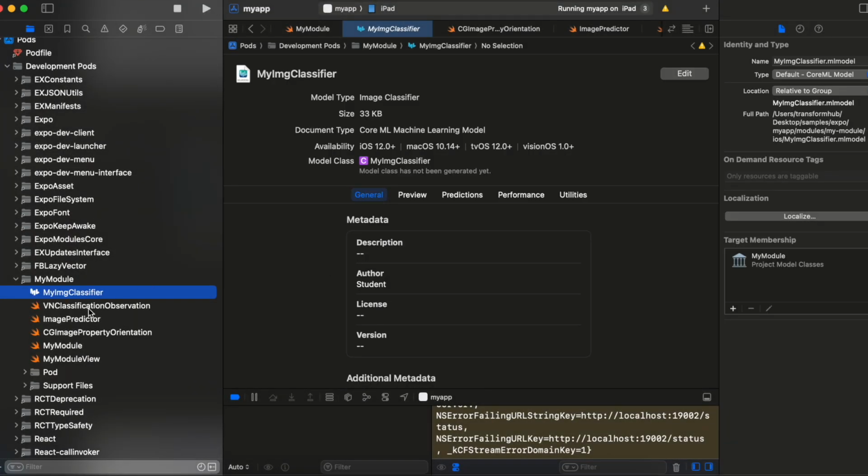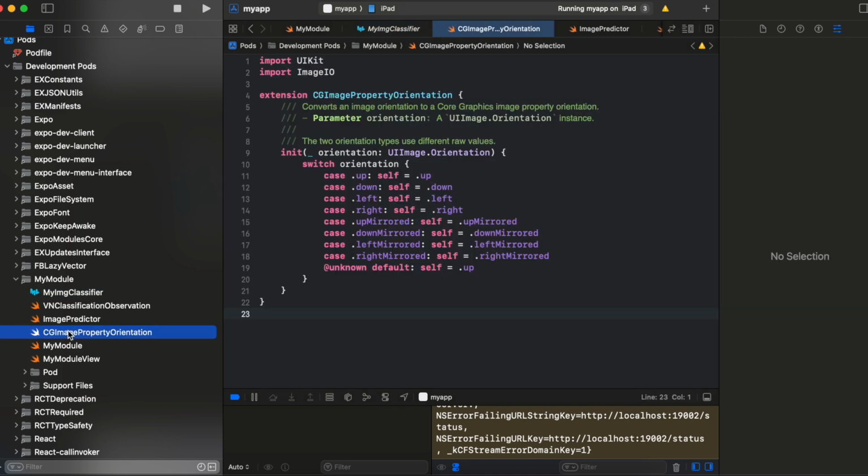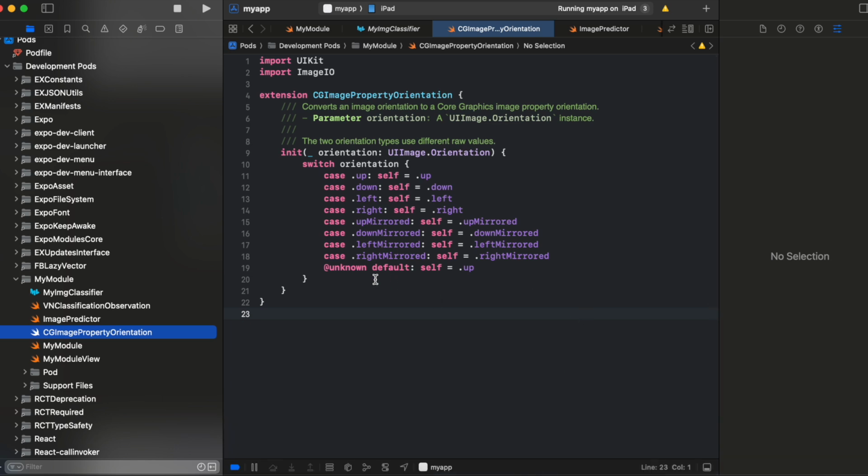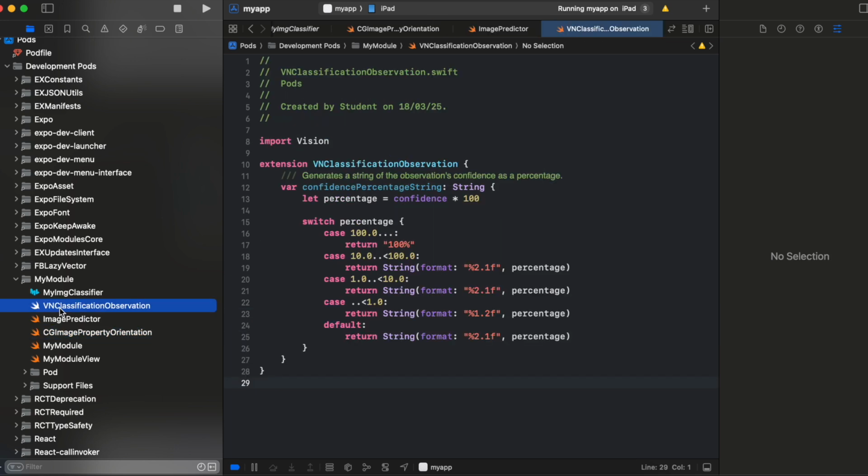Okay, so next, first let's go to CG image property orientation. Again, like I said, I have just copied it from the documentation. Even I am not really good at this. I think it basically checks the orientation of the image, whatever we are trying to send. So yeah, just feel free to pause the video and copy the code. There is nothing much to explain over here. Then there is this VN classification observation.